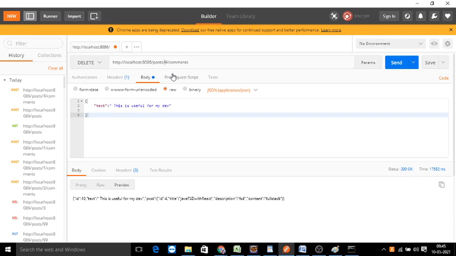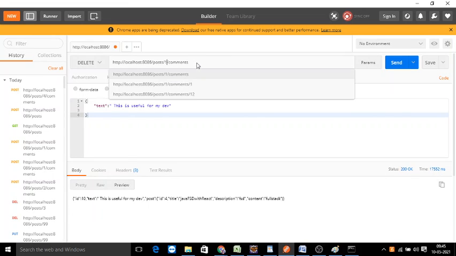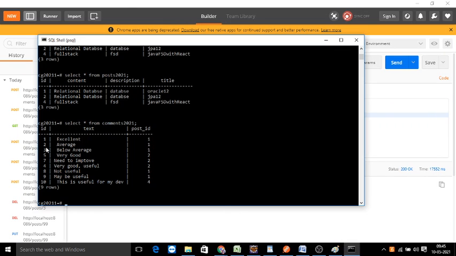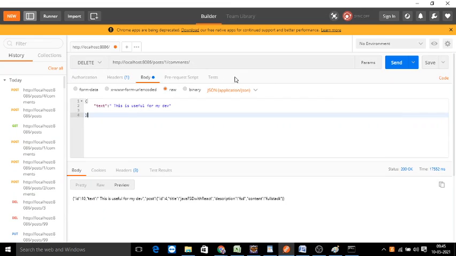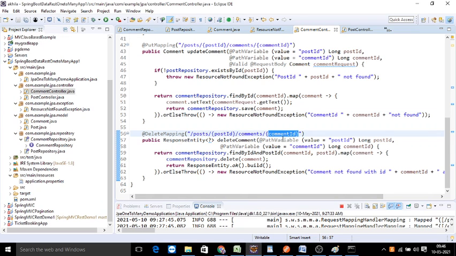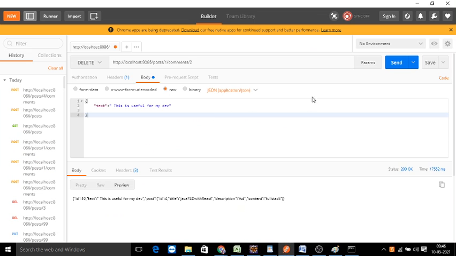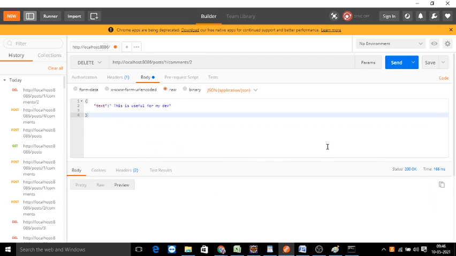Post is 1 and comments is also, post ID is 1, comment ID is 2. So comments of 2, right? This is how you need to give the URL. You need to check the URL, how we need to pass. While deleting you have to pass post ID, you have to also pass comment ID, right? Let's go and give here, should be deleted.